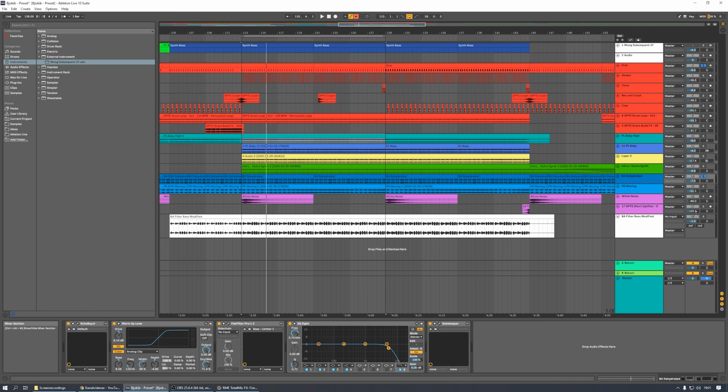So, and then I have another, this is the synth bass here. And I also have a kind of pad thing that is also situated in the low end here.